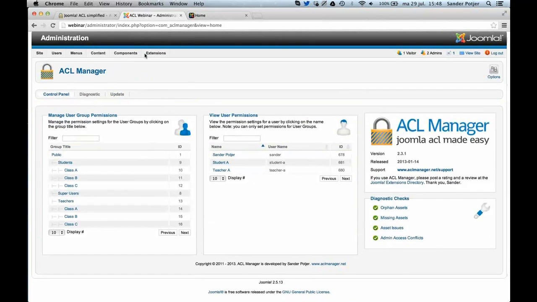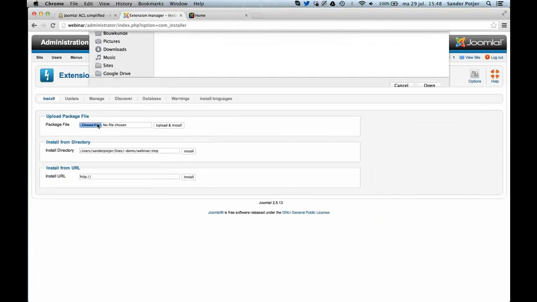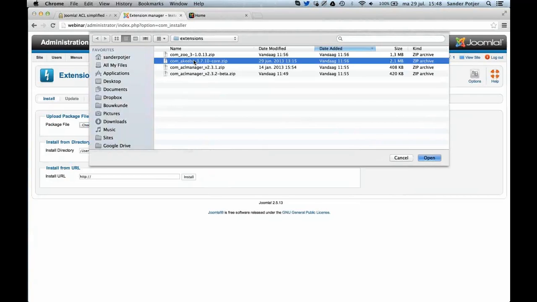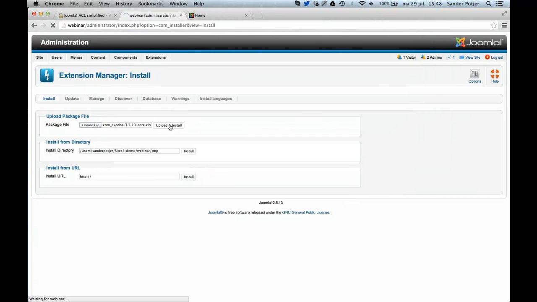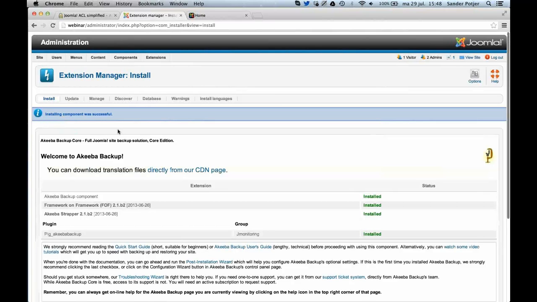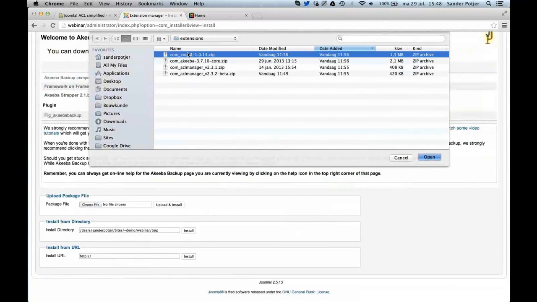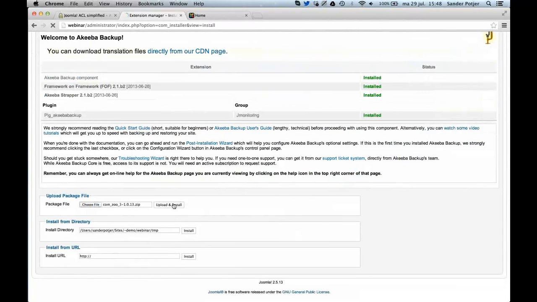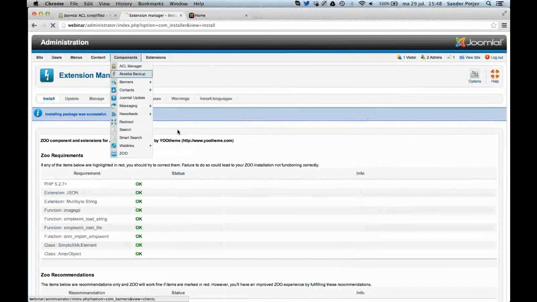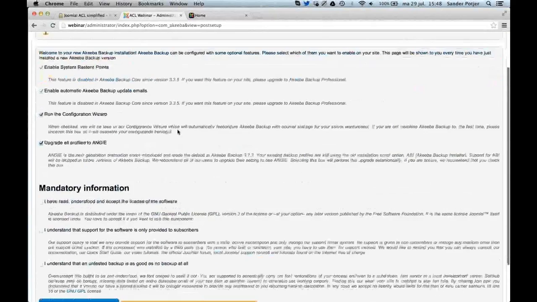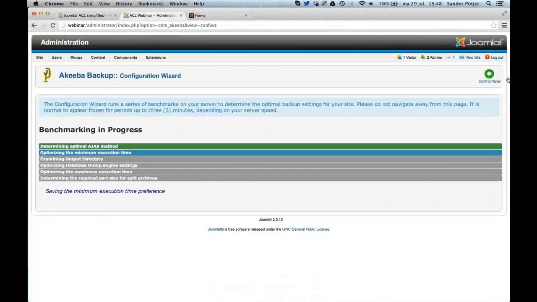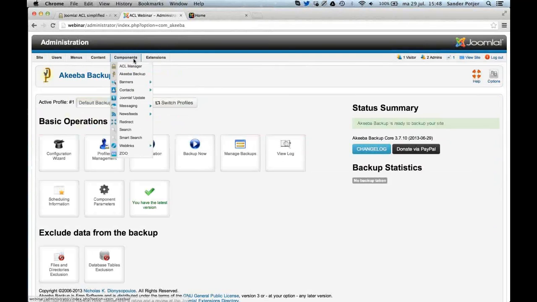Another thing which is really useful, and I said it already before, is extensions. I'm now quickly going to install two extensions. That's Akeeba Backup, I think many of you use Akeeba Backup, and Zoo by YOOtheme. So I now have Akeeba Backup installed and Zoo installed.